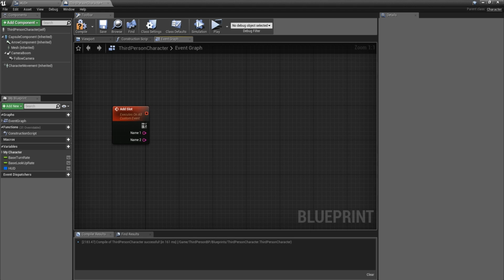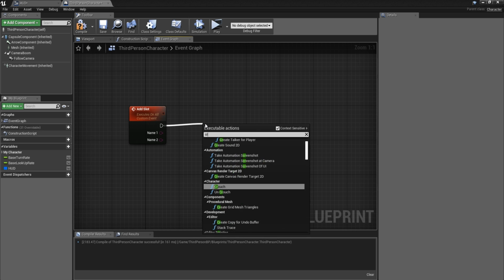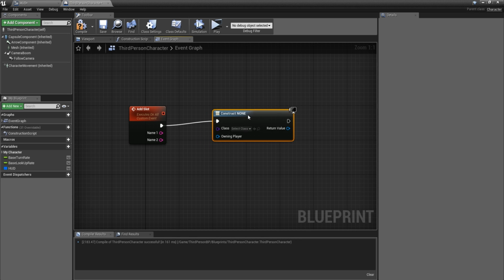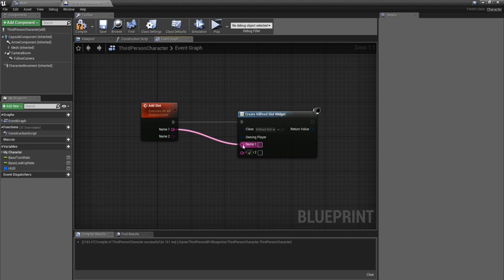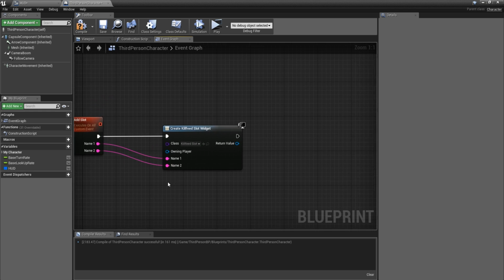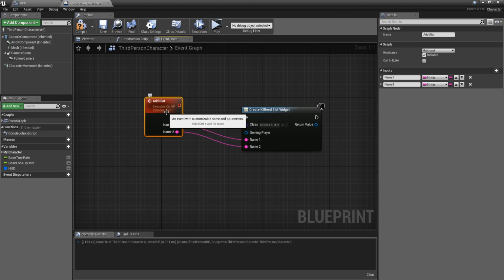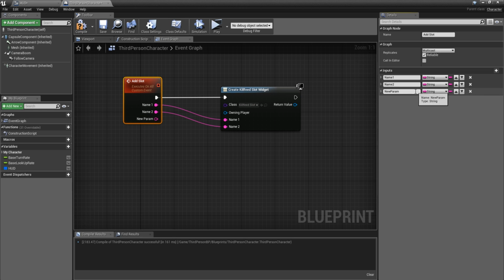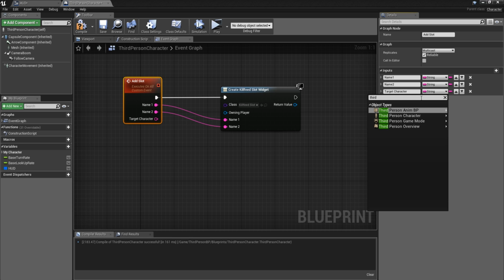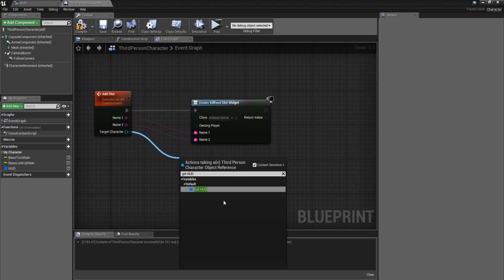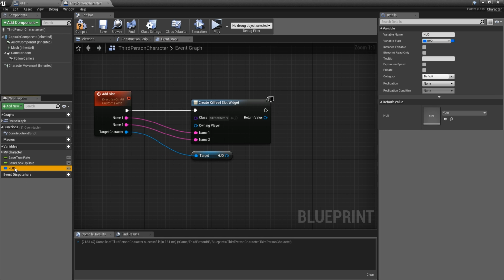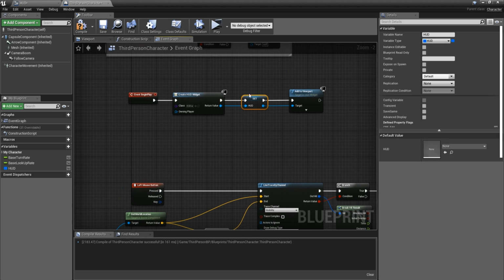Okay, from the main execution pin, I'm going to get create widget, and the widget is going to be the kill feed slot. The name1 is going to go with its input, and name2 with its input as well. Then we also need to create one more input that is going to be a reference to a third-person character. So I'm going to call this target character, and it's going to be a reference to a third-person character. Okay, and now from target character I'm going to get HUD, which is basically this variable right here that we created earlier, right above here.